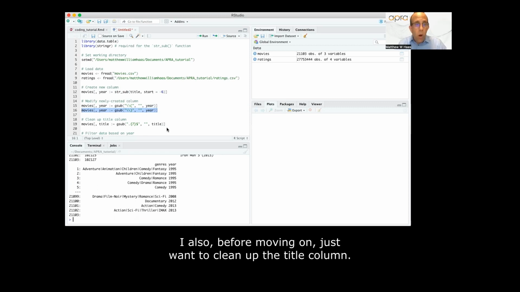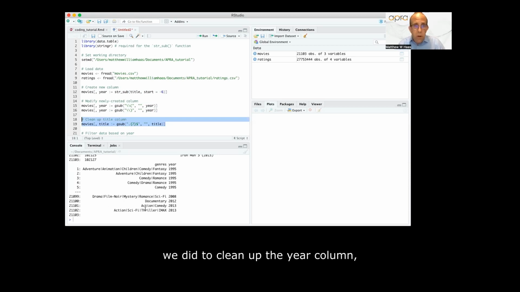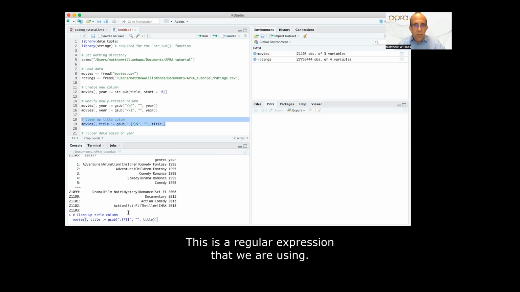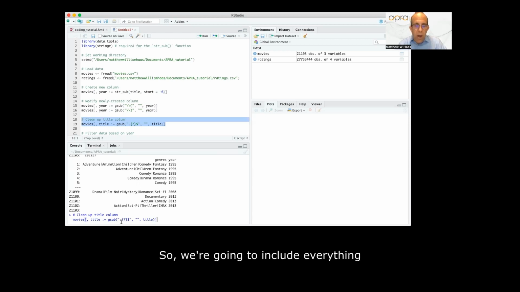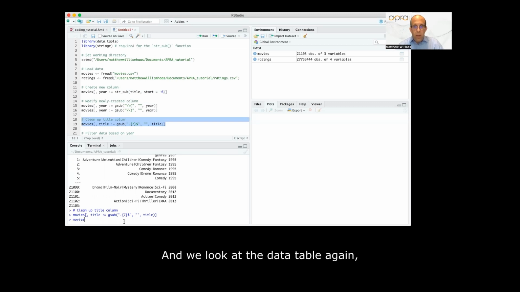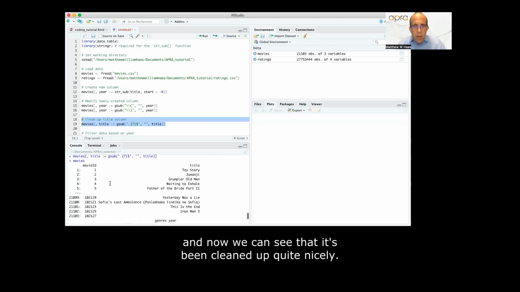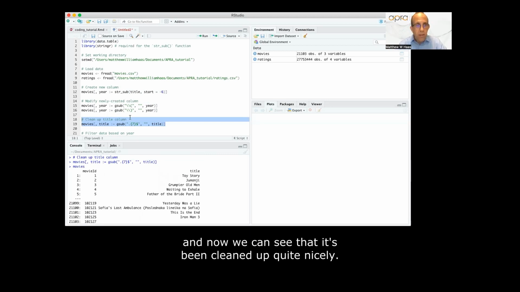Before moving on, I also just want to clean up the title column. We're going to use the same principle that we did to clean up the year column, and we're going to just get rid of that year trailing the name of the movie. This is a regular expression that we are using. That $ sign indicates that it's the end of the string. So we're going to include everything up until the last 7 characters, and it's 7 characters so that we account for the space between the end of the movie and the year. And we look at the data table again, and now we can see that it's been cleaned up quite nicely.